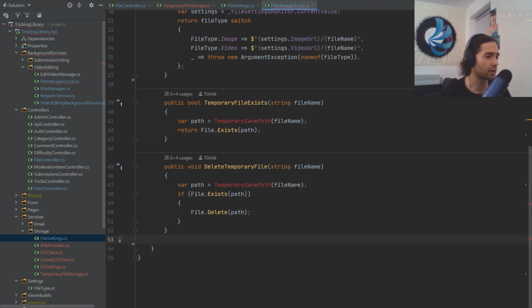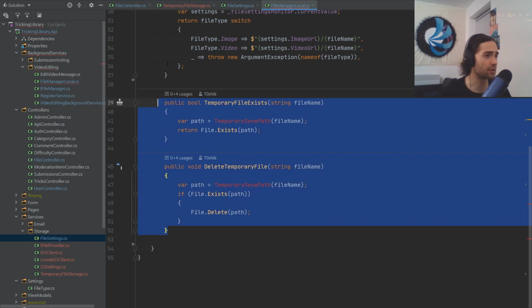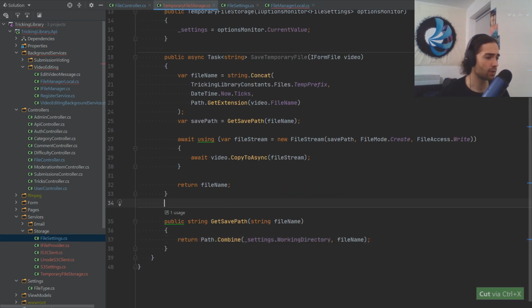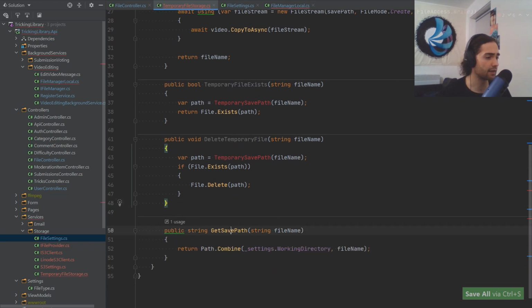Now, let's take a look at what we have here. Temporary file exists. I think this is still something that we can use and delete as well. Let's go ahead, grab these two. We'll put them here and let's utilize this thing here. Okay, so let's try to make this private. Let's see where else we will need to use this and act accordingly.